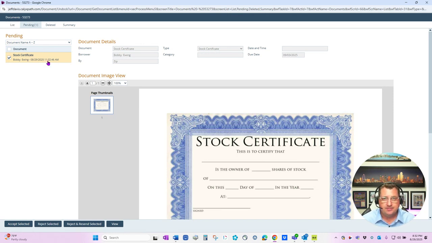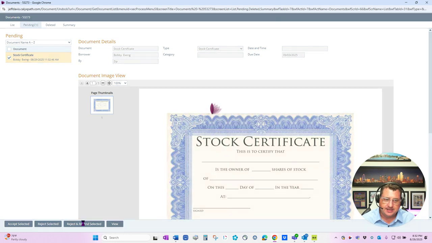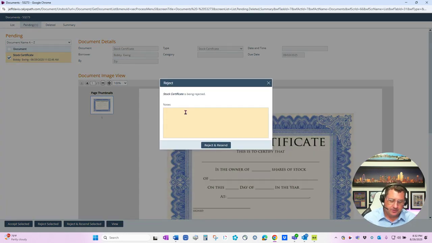But if there's a problem, like maybe the borrower cut off a corner because they were taking a picture of the document with their phone, well, in that case, you're going to hit Reject and Resend, and you'll write the borrower a note like, hey, you cut off a corner, please retake the picture of the document and ensure all four corners are included. Then you hit Reject and Resend, and now with 2 mouse clicks and a little bit of typing, you have sent that document request back to the borrower with the direction that you want to communicate.